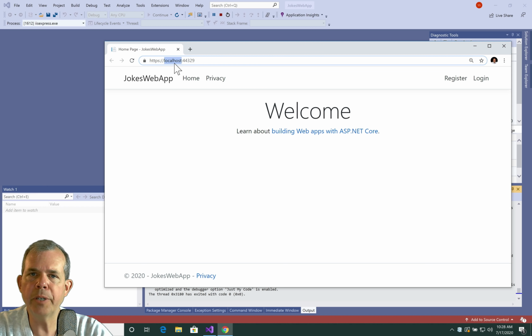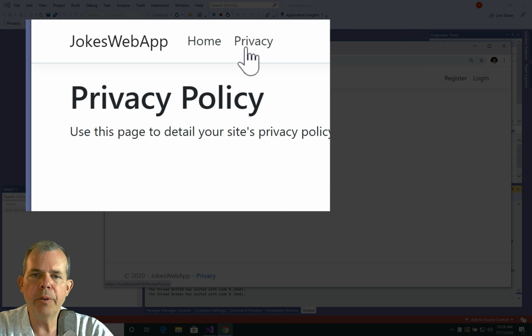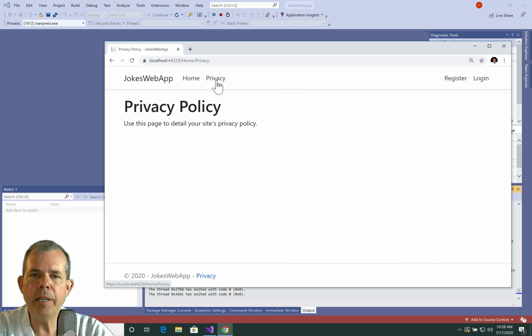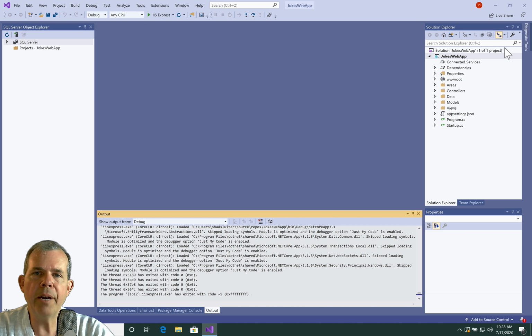So there's a web server installed on this Windows machine, and it tells me I'm running on this port number, and then I have Jokes Web App open. There are two pages that are automatically designed for you, the home page and the privacy page. There's a registration and login page that is already set up for you. Now, we're going to close the app because it really doesn't do much more than show two pages. Let's look around and see where those things are coming from.